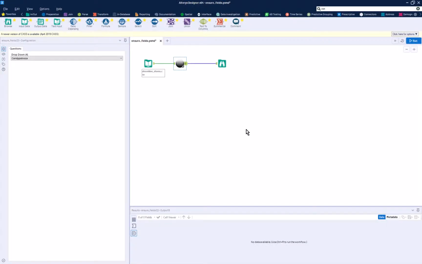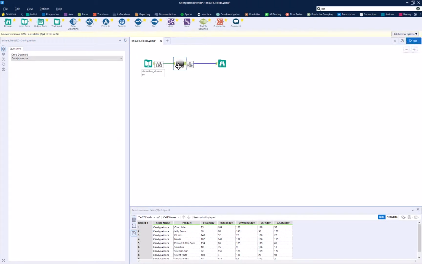So I'm going to jump over to Alteryx and show you a macro that was built. We're choosing some data, and we're going to choose Candy Palooza for this example, and we're going to run the workflow. We get 9 records out of the macro, and we see store name is Candy Palooza, and we see data for Sunday, Monday, Wednesday, Friday, Saturday. What happened to Tuesday and Thursday? Well, let's open that macro and see what happened. There's no data for it.